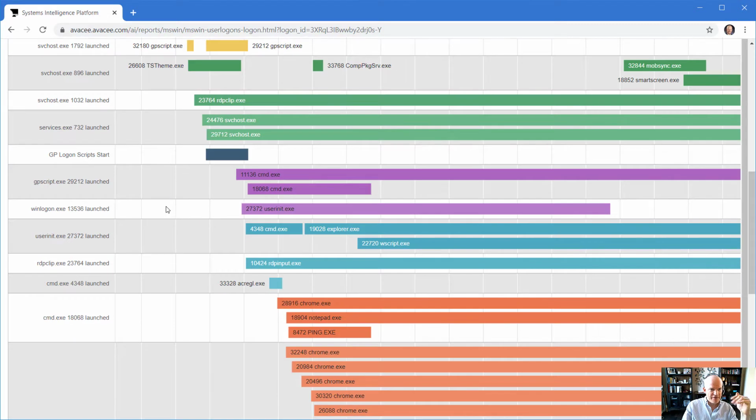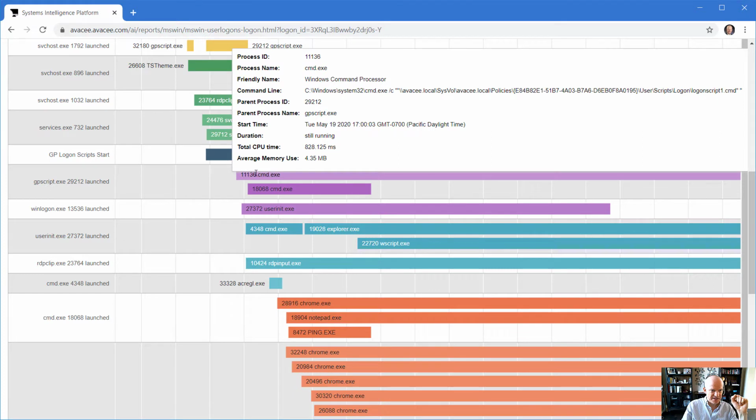And then you see every process that happened, not just leading up to Explorer starting, but after, because the user may have complained about sluggish or poor desktop performance even after Explorer began. And so for every process, you get a lot of information. You get the process, its name, friendly name, the parent process ID. You get the full command line that was used, resource consumption.